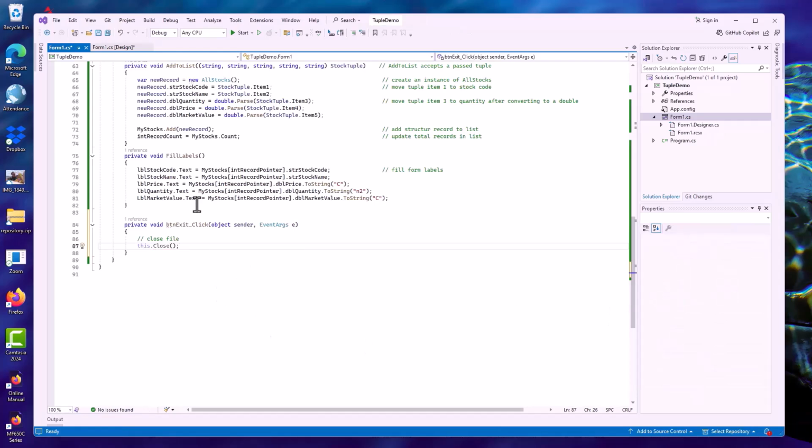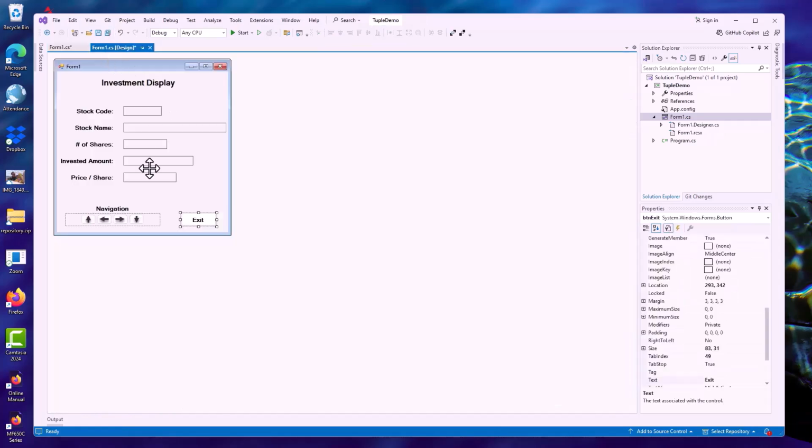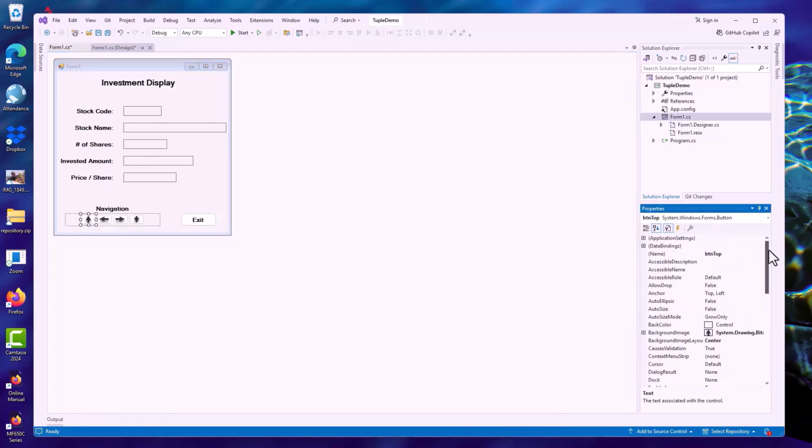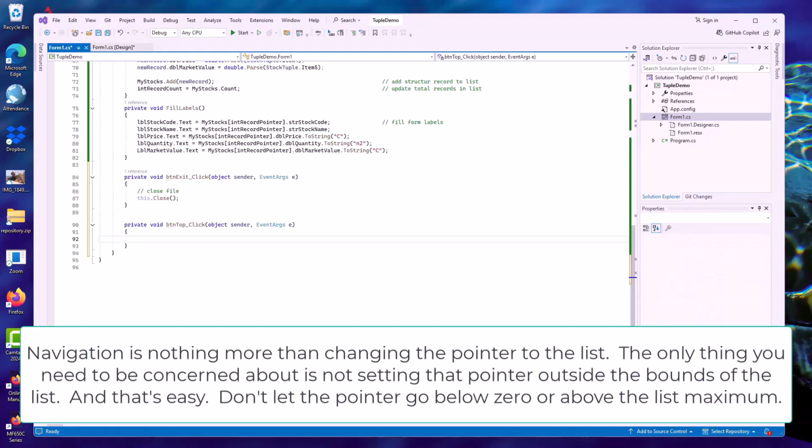Now, the navigation buttons are fairly easy to do. I've got them named button top. I think I showed you before. And what I'm going to do is I'm going to code those things very quickly. We're going to take button top right away, and we're going to double click on it. That gives us our code here. I'm going to lay code in here and explain what it is. All we need to do for button top is point to the 0 record in our list. Call our fill labels routine, which is right here, and then tell us we're at the top of file.